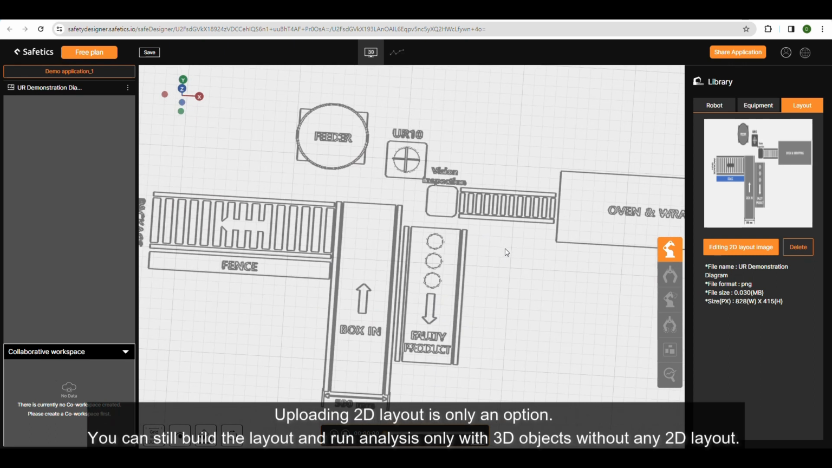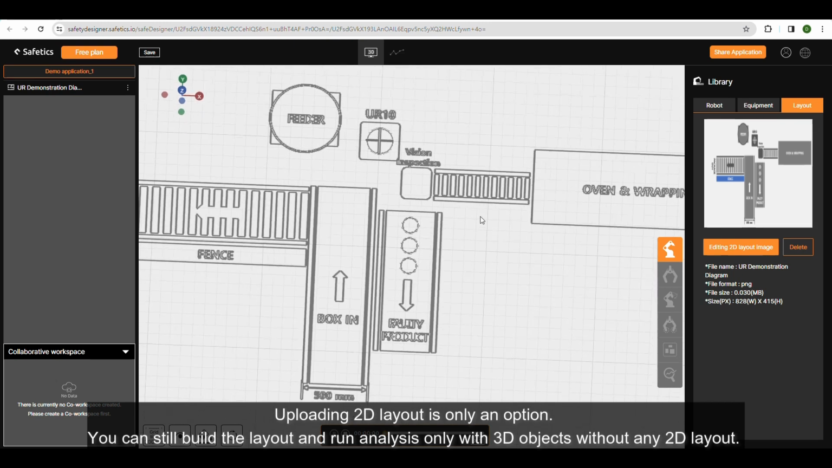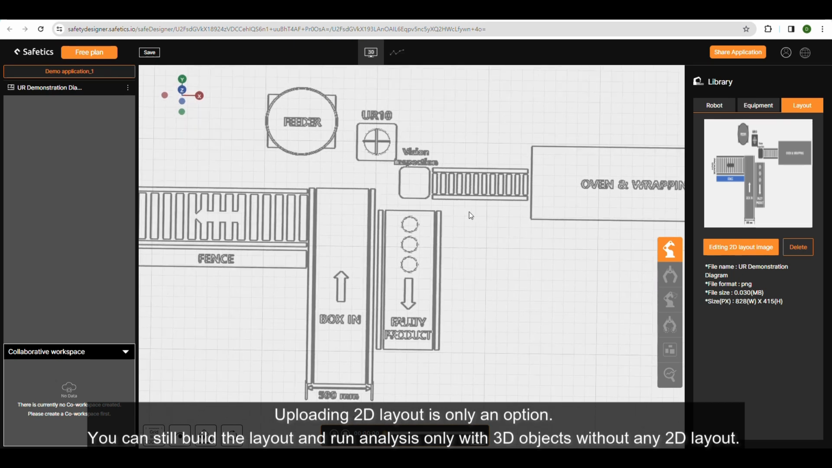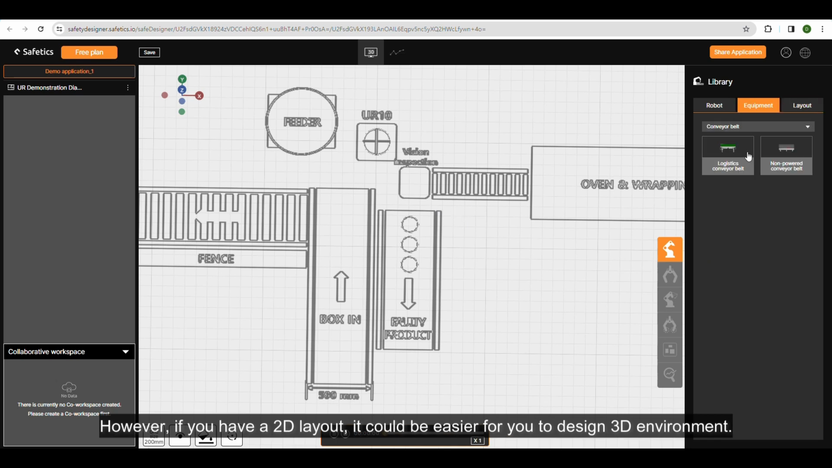Uploading 2D layout is only an option. You can still build the layout and run analysis only with 3D objects without any 2D layout. However, if you have a 2D layout, it could be easier for you to design 3D environment.